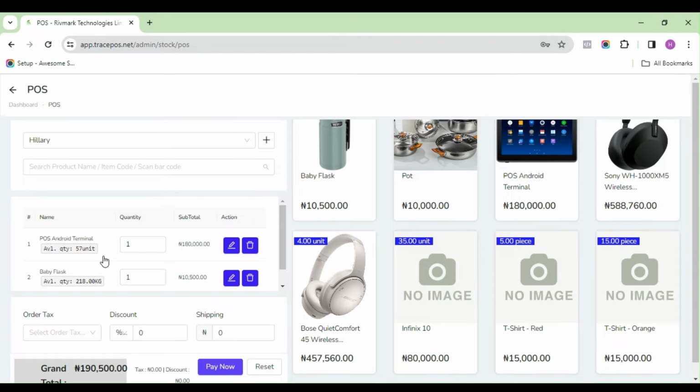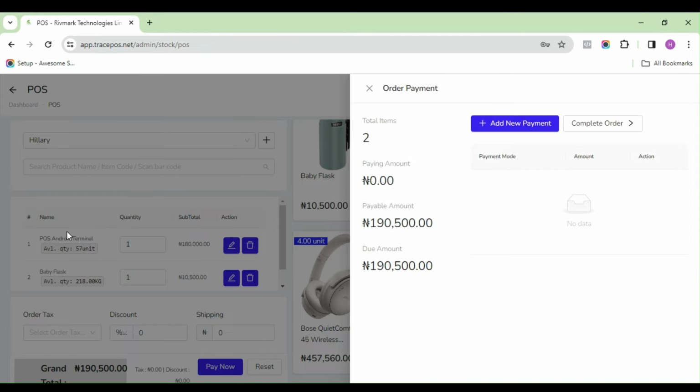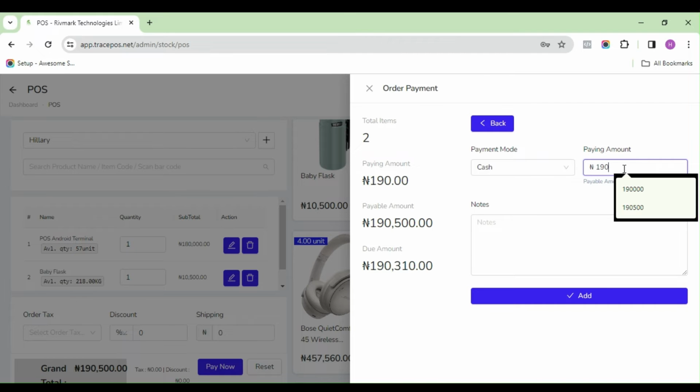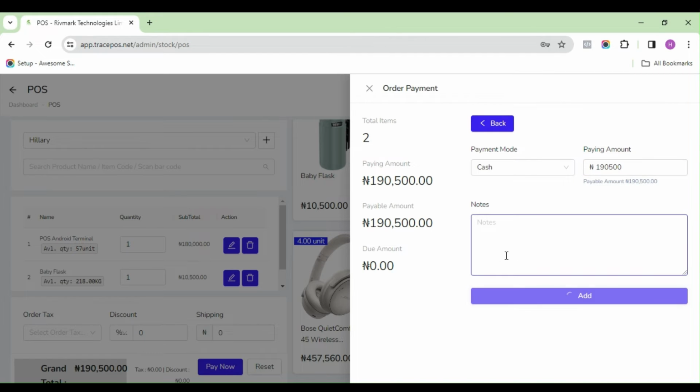After you've added all the products to the cart and entered customer details, next, click the Pay Now button to open the payment form modal box. Click the Add New Payment button. In this payment modes option, select the customer's payment method, such as cash or bank. Enter the amount in the Paying Amount input field and click the Add button. Verify the details, including the total amount to be paid and the payment methods. Once everything is correct, click Complete to finalize the sale.